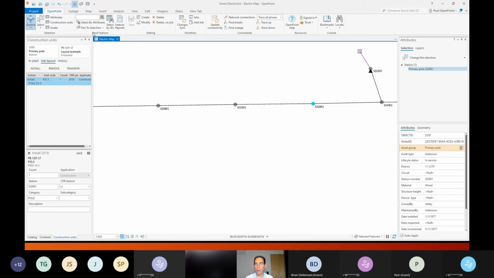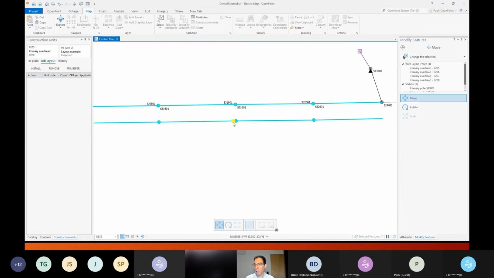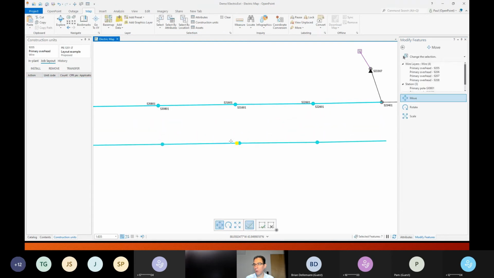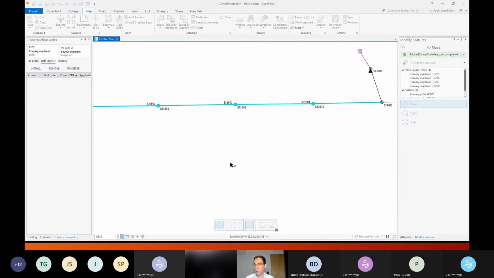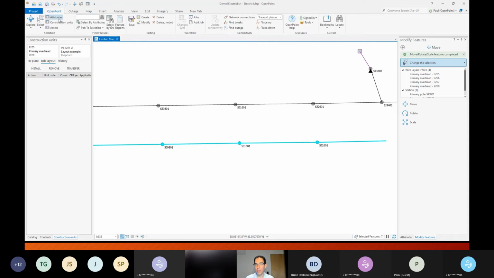So let me do a quick copy here so we have something to work with. So I'm going to copy these items out here. So I've got just some wire and some poles. And let's see, I'll just do the normal map copy feature here. And then I'll paste it. And I'm just going to drag it down a little bit. So the ones at the bottom there are all the new ones. And so right now, of course, it's just the features themselves. It's not any of the construction units.